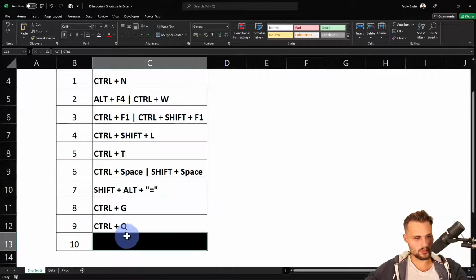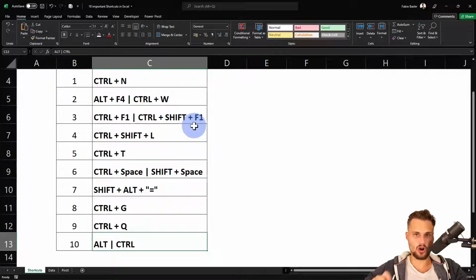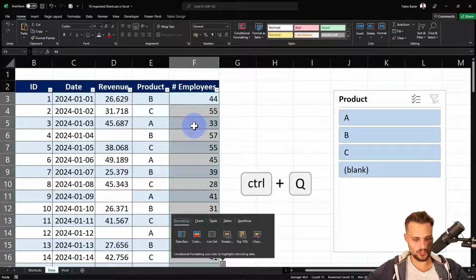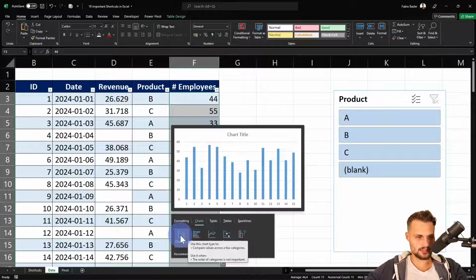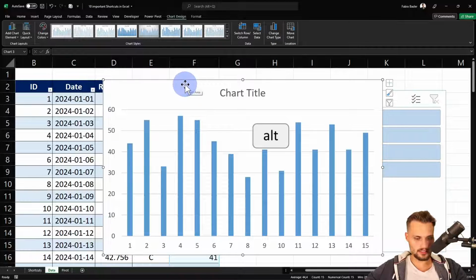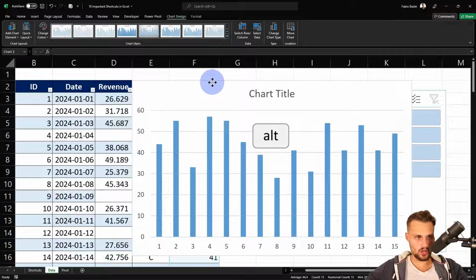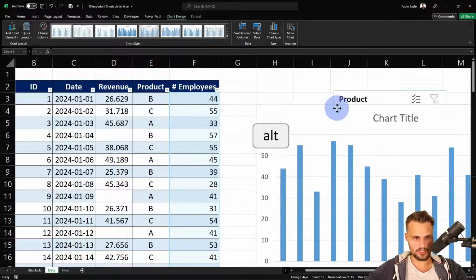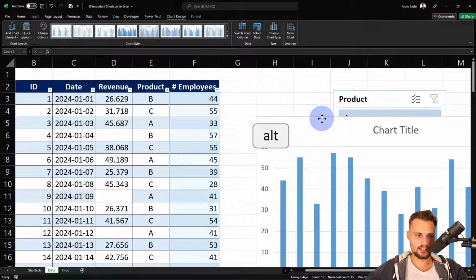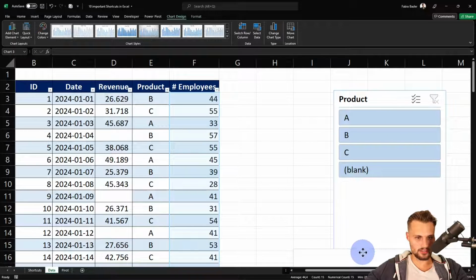Last but not least, we will have a look at the last shortcut, which is Alt and Control. Not in combination, but using them in isolation. So that means I can draw another chart. So now you already know the shortcut Ctrl and Q. And then we can say I want to have something like a clustered bar chart. And then I can press the Alt key. And with Alt, I can position this chart again in a different place. And as you can see, by pressing Alt, it snaps to the grid lines. So I can say it should be exactly there.